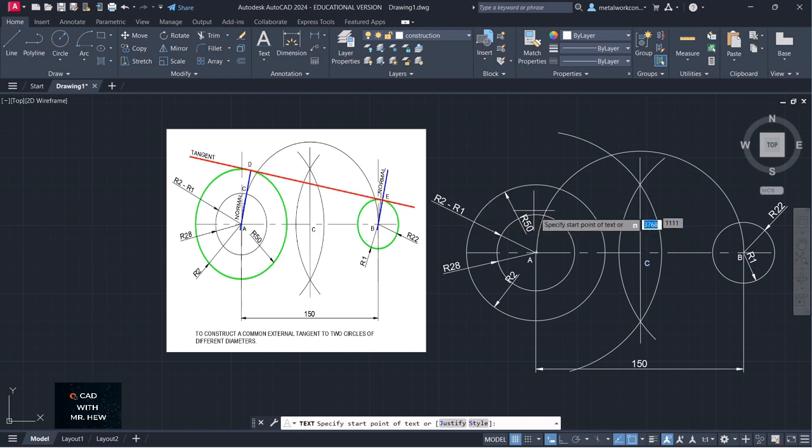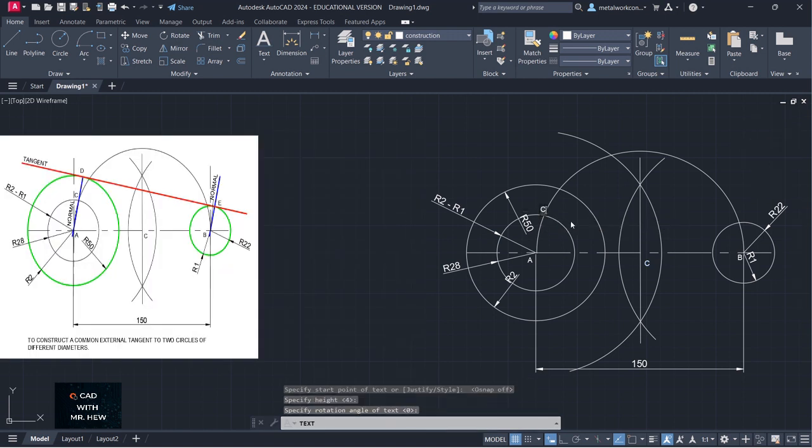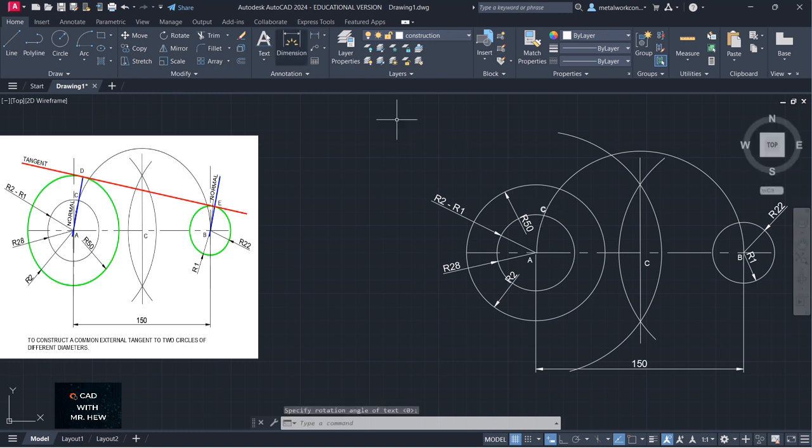So we go single line text. I'm going to turn off object snap right here. This would be D. We're going to move it away. Enter, base point. I'm going to move it right here. What we're going to do now is draw a line from A going through C. So turn on object snap.